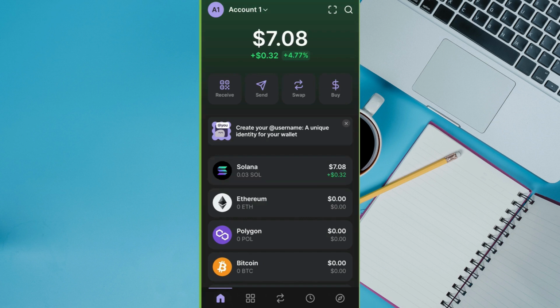Hello everyone, welcome back. In this video, I will show you how to create a username in Phantom Wallet.